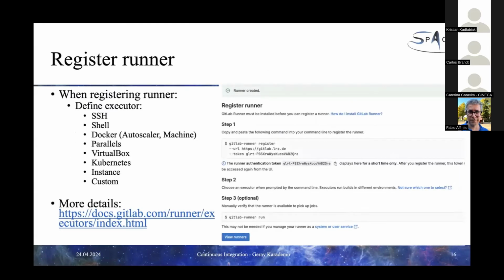When you decide on that, you have to register your runner. GitLab nicely provides you with the command, hope you can see my cursor, which you have to then put into your system. So it gives you the URL. I'm working at the LZ at the moment, so I'm showing you the LZ. It gives you a token. And with that, you can register your runner.